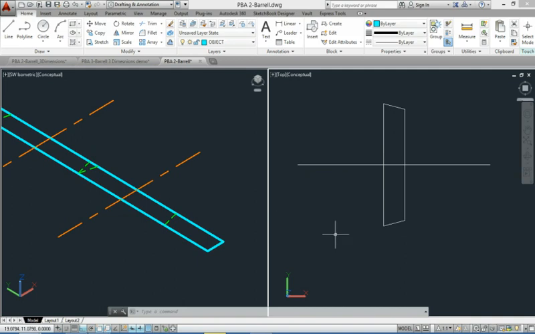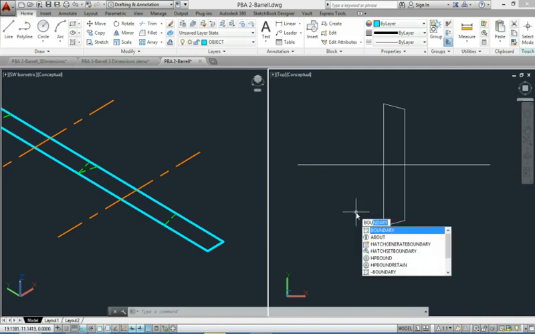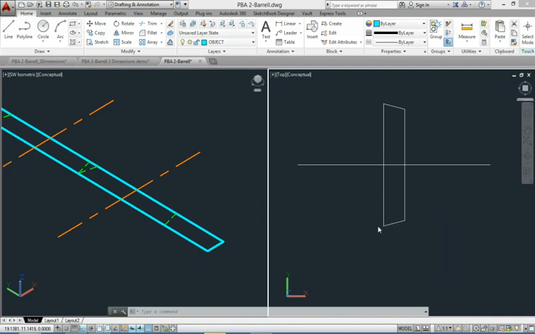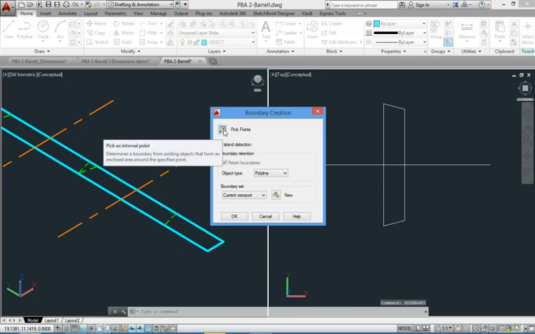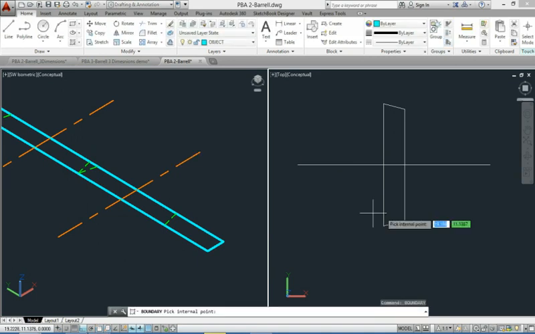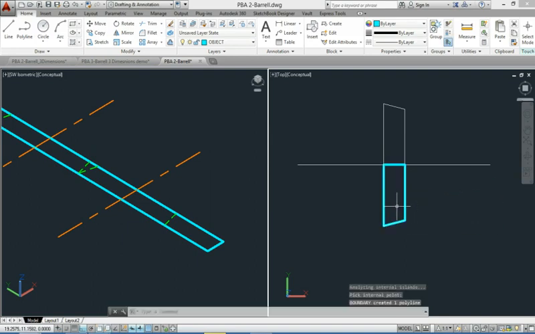All right. Type in boundary again. Remember, when you type in boundary, this window pops up. You pick on the top left the words pick points. That's all you need to do. And we're going to pick this bottom section right here. And it formed a boundary. Do you see that? Hit enter.